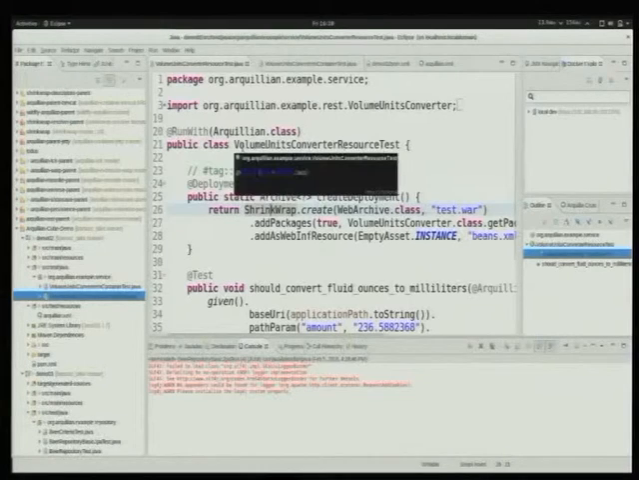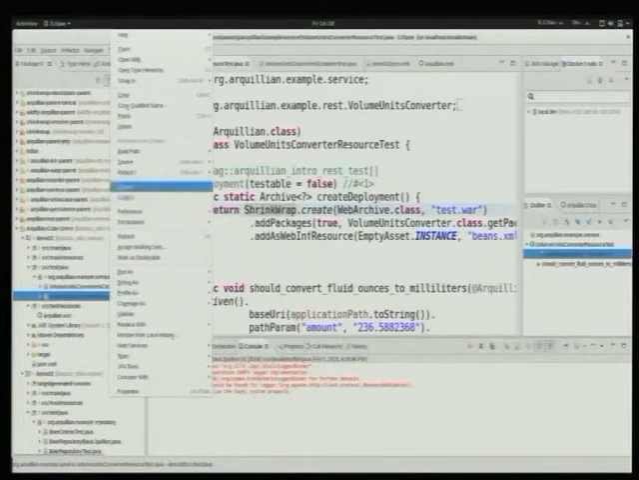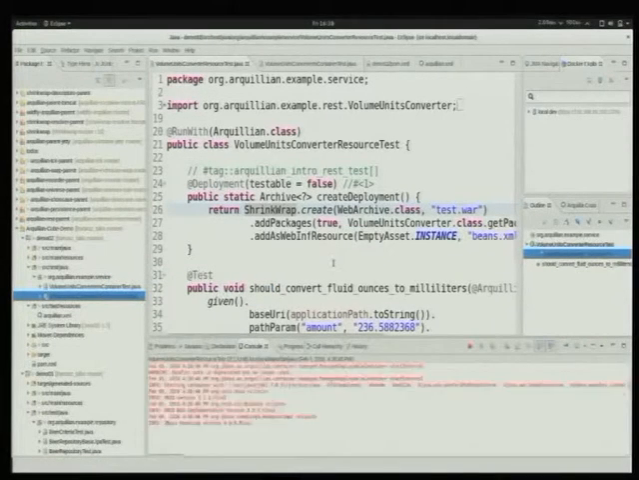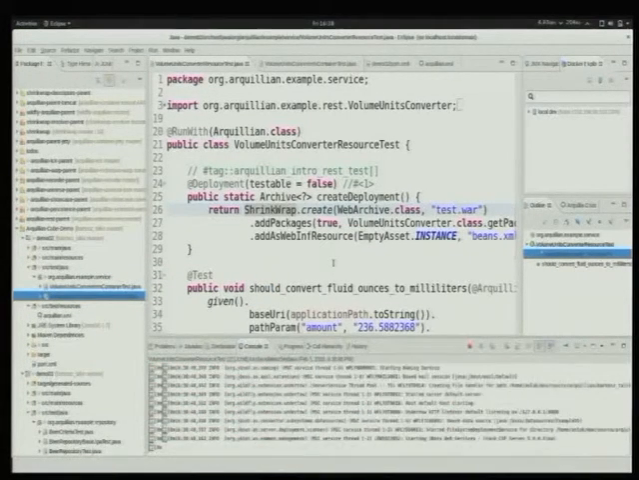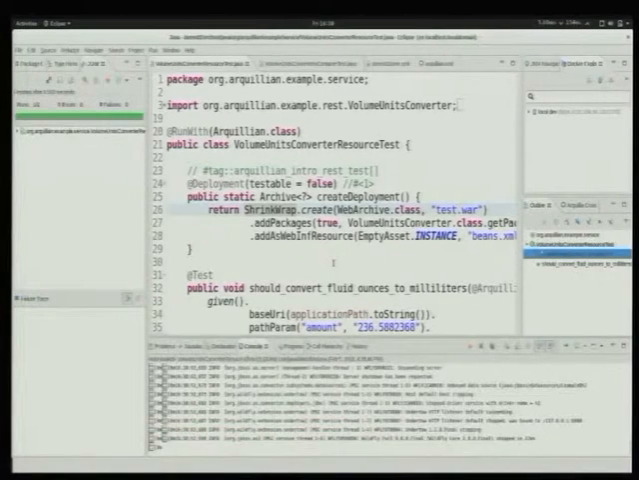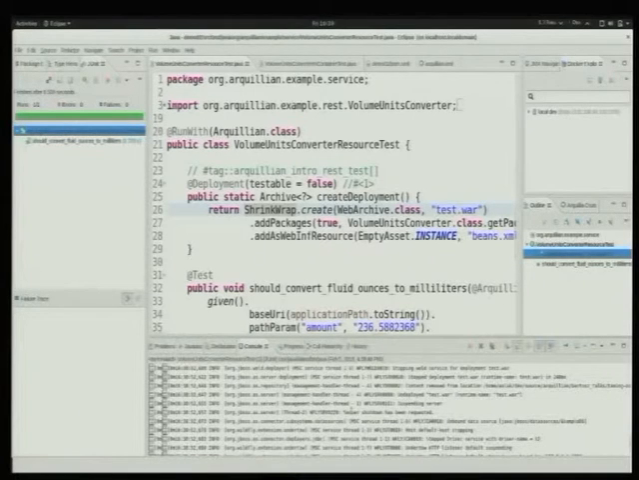So since this is just a JUnit test, the only thing we need to do is to right-click and say run as JUnit. It's starting up the server, deploying the application, and you got a green bar. You can look through the log and see what's happening, but it's not that interesting.